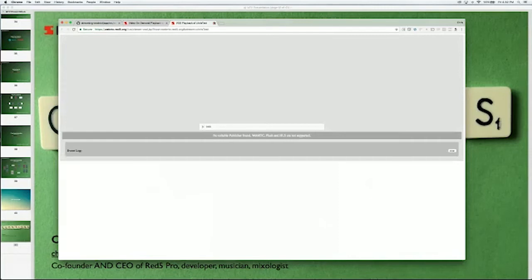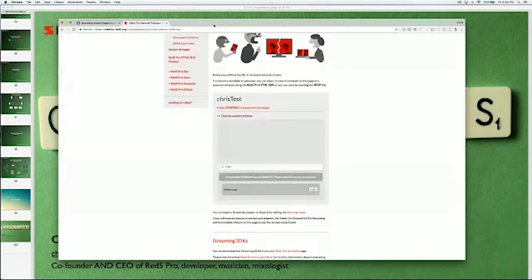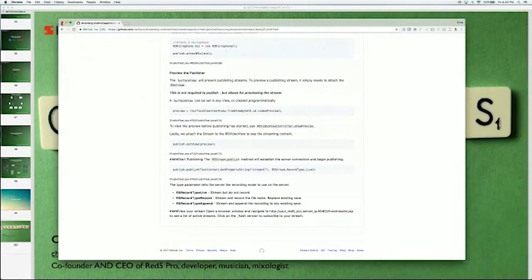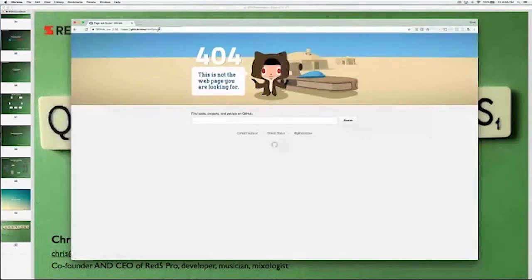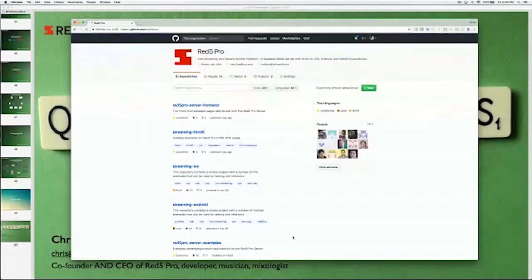No dice. But anyway, that's the principle. It would normally work. Anyway, you can find a ton of examples for different platforms at Web5pro.com if you want to check out how to implement a lot of this stuff.